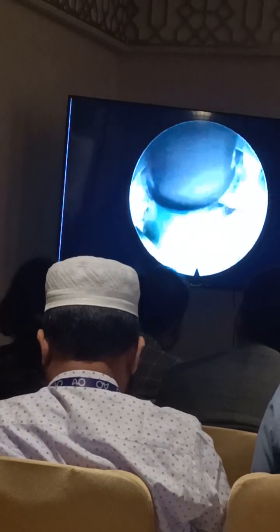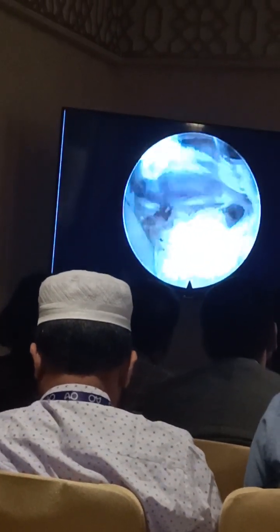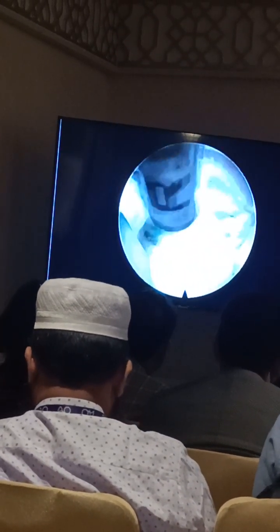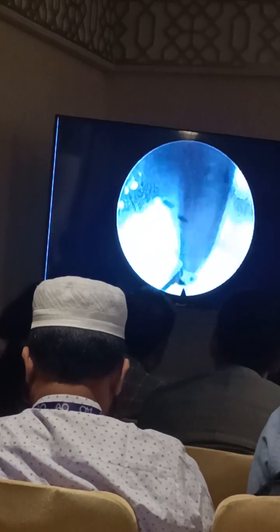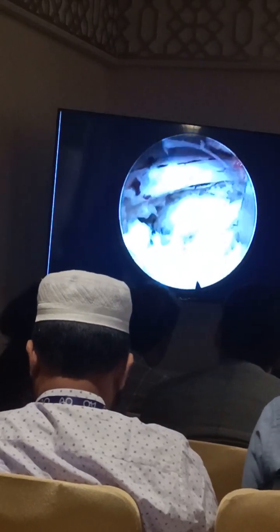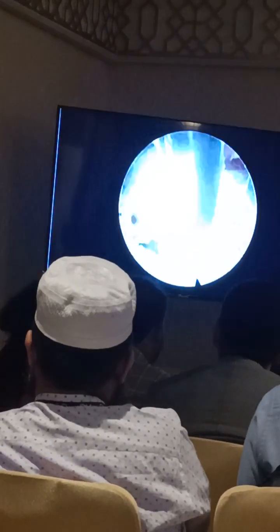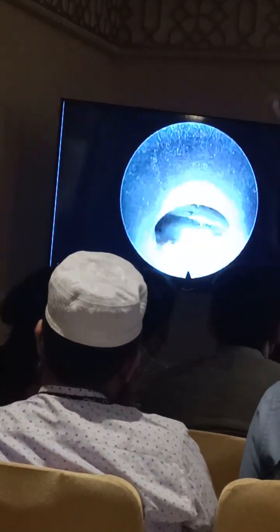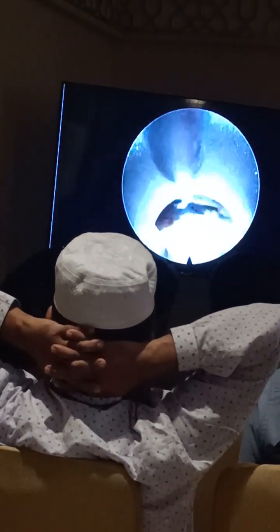You can see this is the exiting root, this is the traversing root, and you can very beautifully see this is the axilla, the traversing and the exiting root. So if needed, we can just expand the level. We need to dissect it a little more. And you can see beautifully. And then we use a dissector to mobilize the nerve root. And we try to go in from the shoulder, from the axilla. So this is the mobilization of the exiting root.